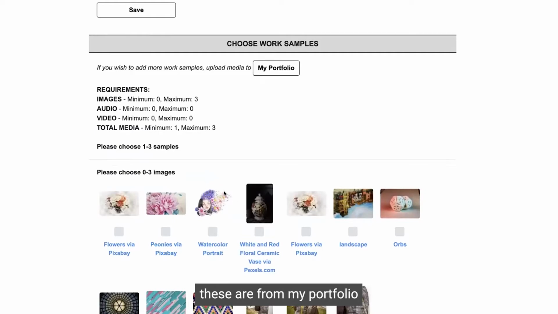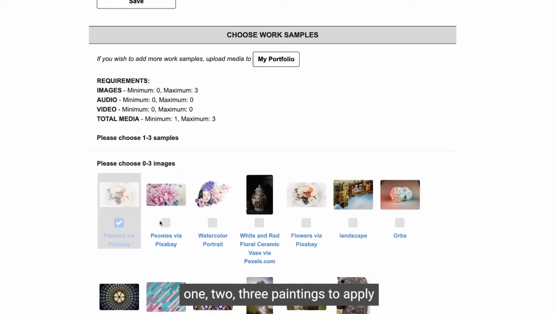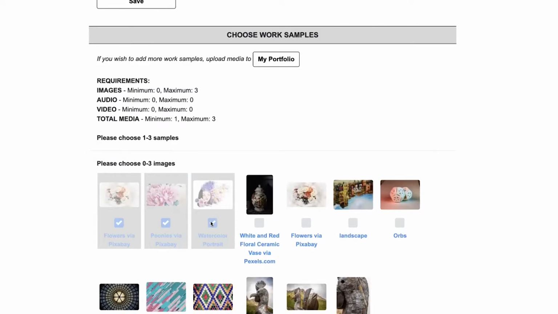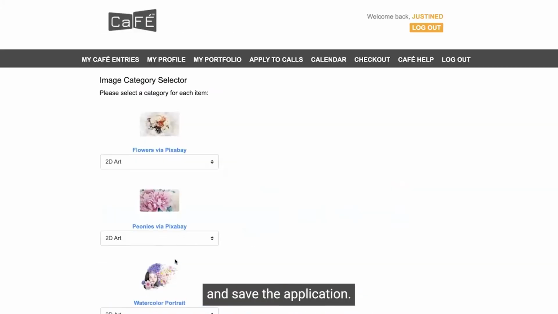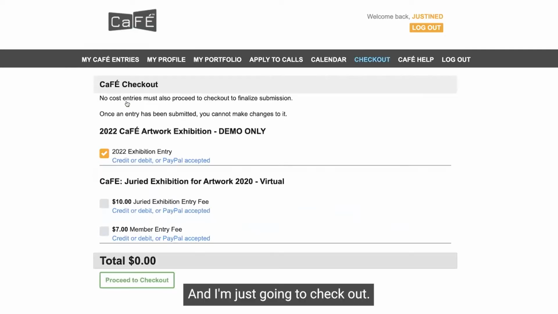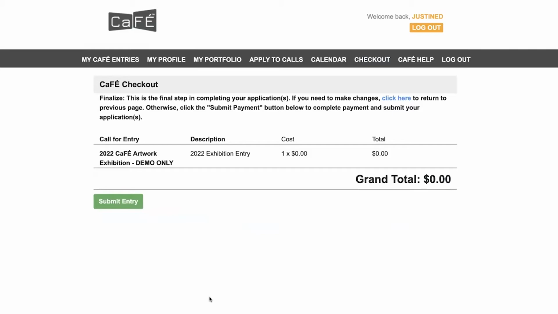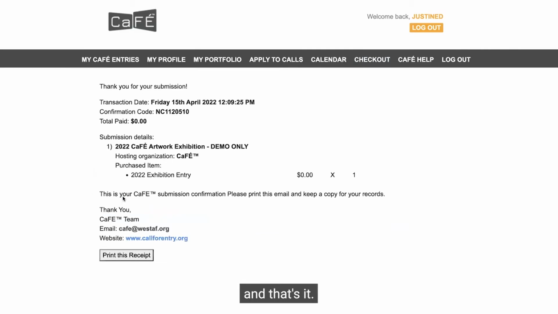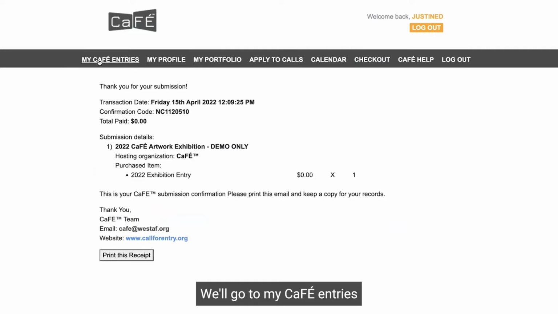So I've already uploaded these. These are from my portfolio like we saw before, and I'm just going to choose 1, 2, 3 paintings to apply to this call. Then I'll just go ahead and save the application, verify my categories are correct for each work sample, click Save on that. Then I'm just going to check out. We've got this one here, going to proceed and submit my entry. And that's it.